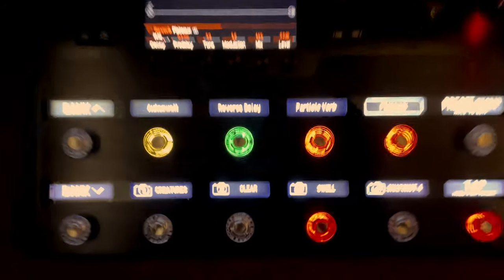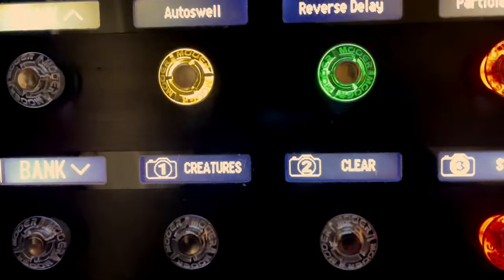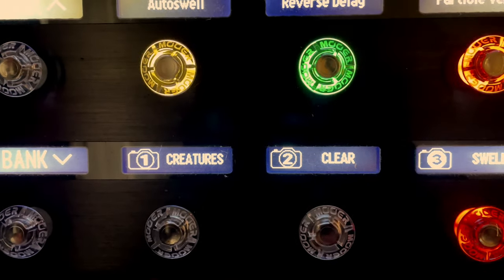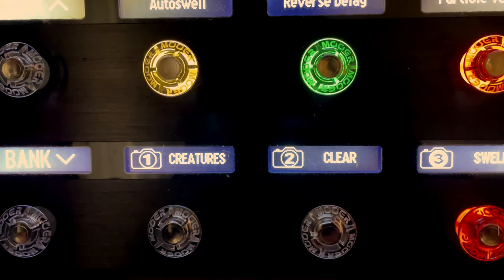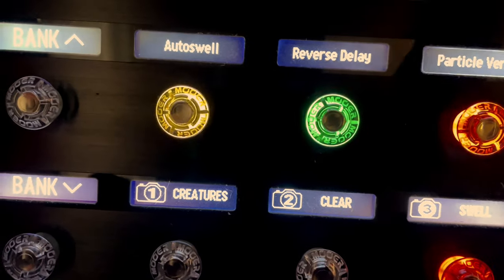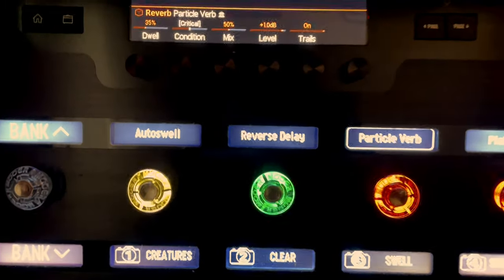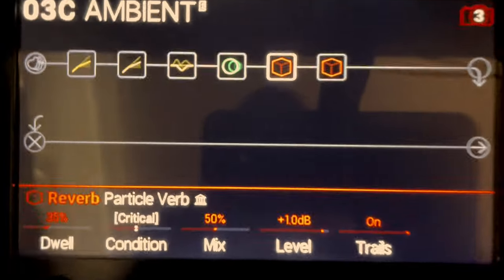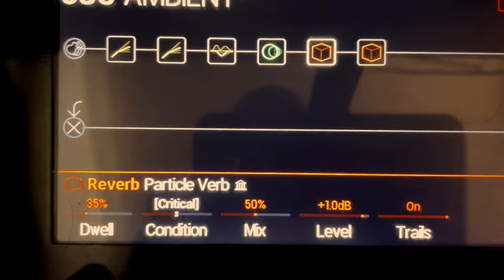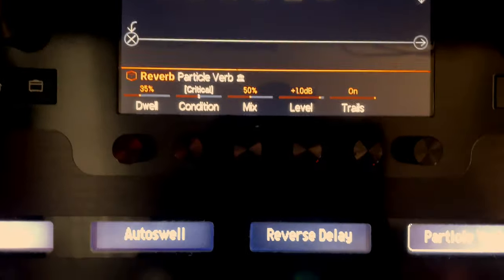So basically this is three snapshots. Creatures is self-explanatory. You'll be able to hear that in the sound clip in a minute. That gives the impression of birds kind of flying around in the background, which is created by the particle verb. So if I go to the particle verb, it's set to critical, and that is what gives you that false birdy creatures kind of thing flying around.